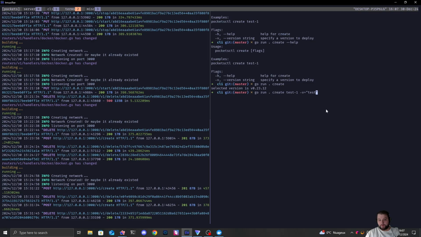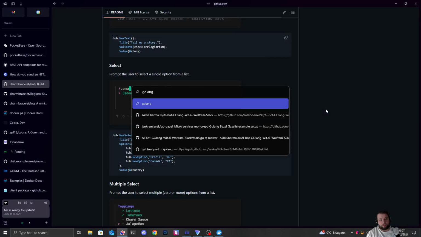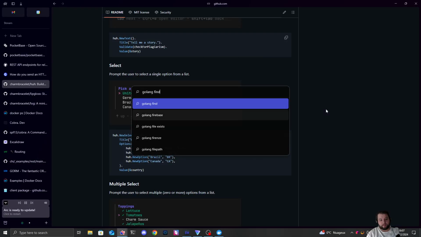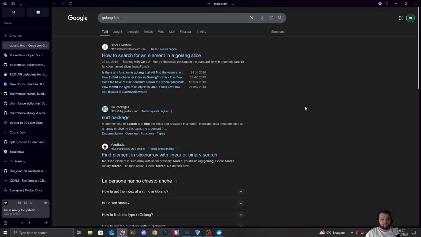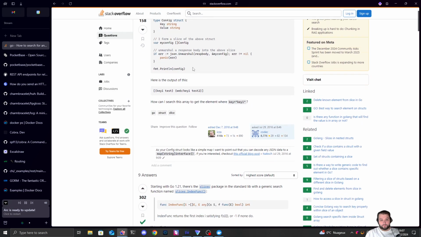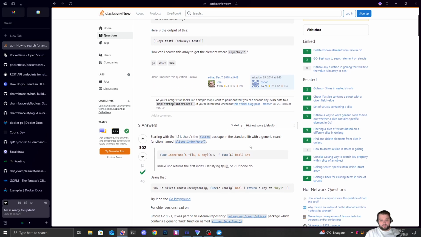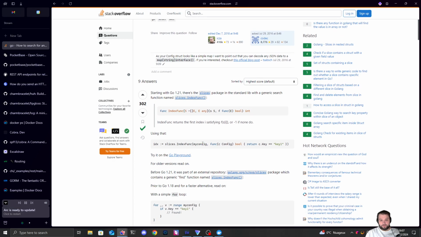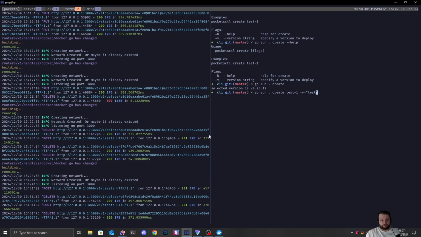So we need to do a bit of what in JavaScript would be called find index, right? Or find. So can we do Golang find? There's the slices package, the generic search. Okay, so we can do something like this. Awesome.